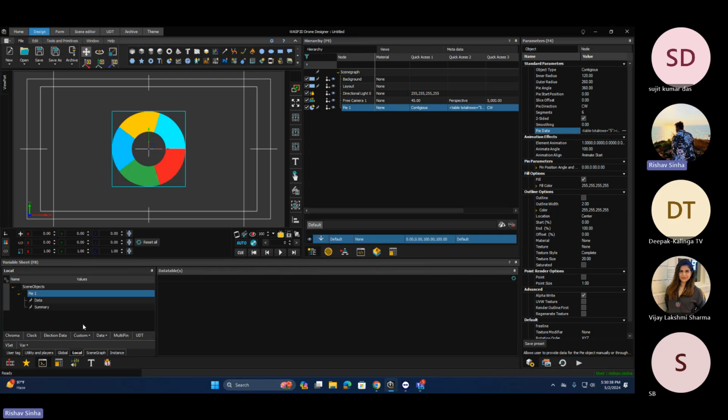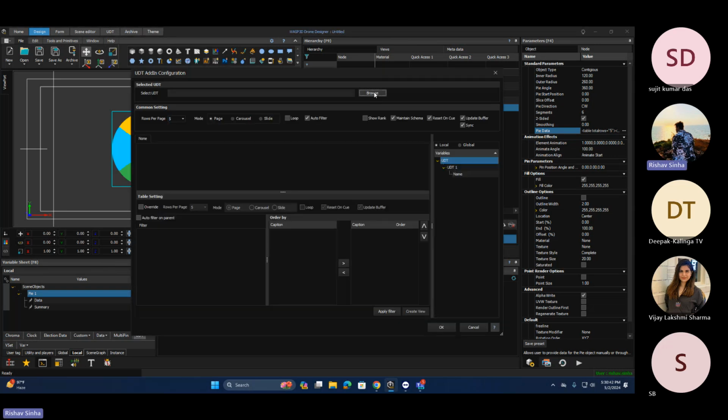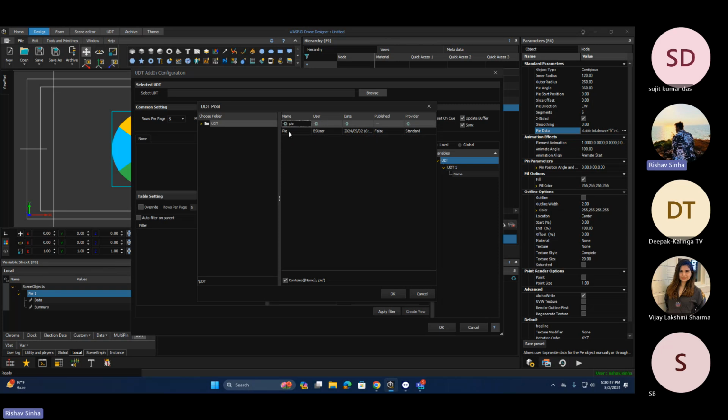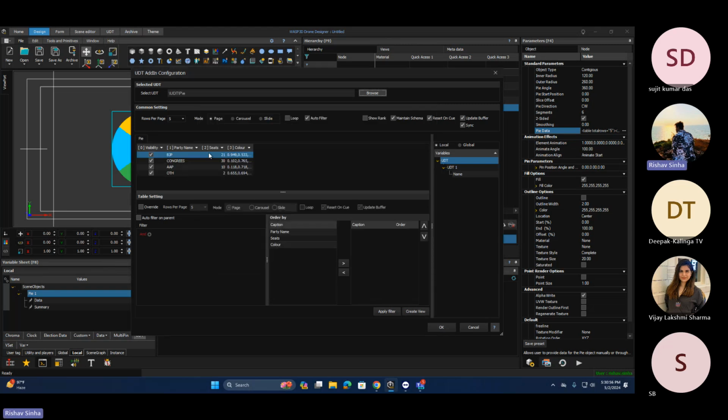I think I have one UDT already created. So I'll just go to the UDT tab right here, browse, and I will just type pi. I have already showed you how to create a UDT, so there is no need to create again and again. This is just the same thing. I'll select the pi UDT. Now you can see I have given a visibility option. I have created a column for the party names for the election, like BJP, Congress, AAP, and others, the seat option and the color option. And I'll press OK.